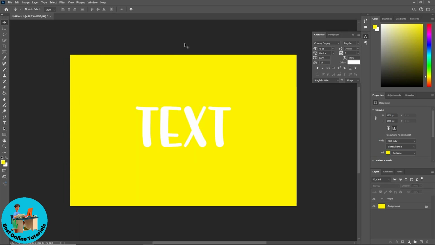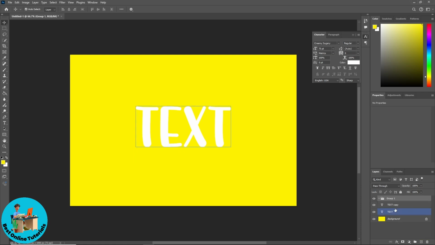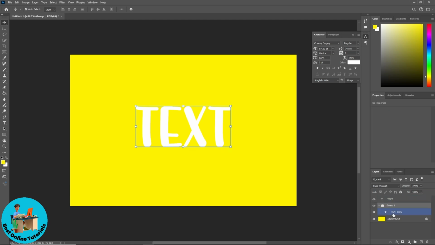So guys, first thing that you will do is simply select your text over here on the layer, and now just tap on your keyboard Control and J, and now from here just simply click on this folder over here down below, and now from here just go ahead and make the text copy go to the folder, and from here make sure the folder is below the text.